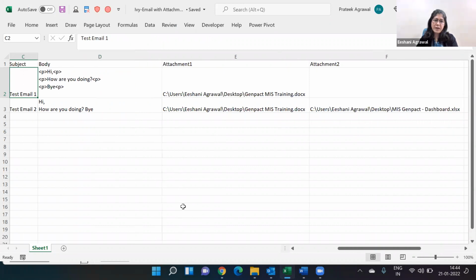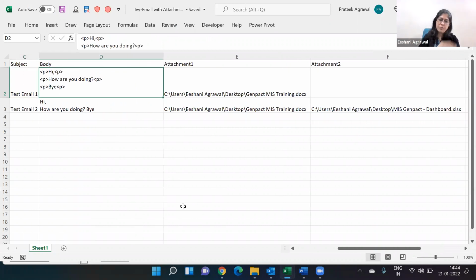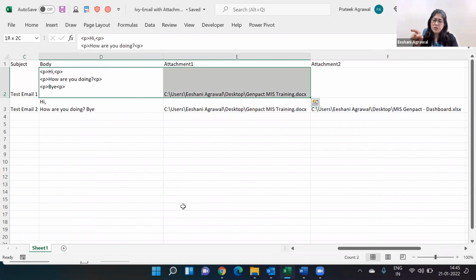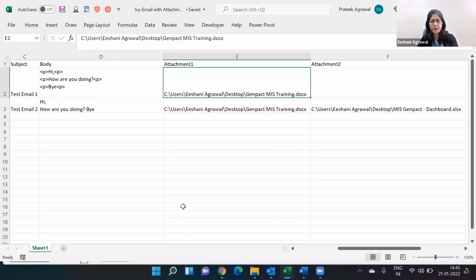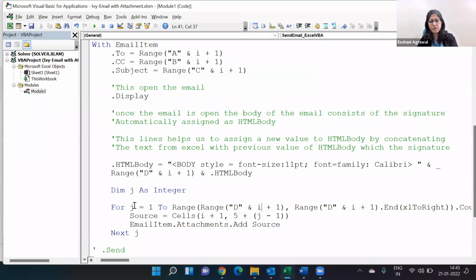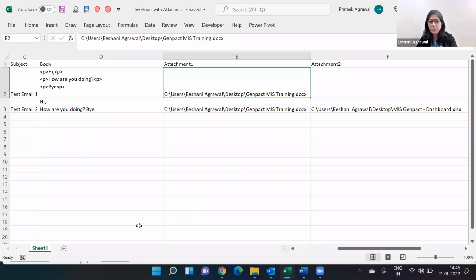So I said, let's start from column D, a column before that, Ctrl+Shift+Right. It gave us 2. How many attachments are there? 2 minus 1, so 1 attachment, and it will run for j from 1 to 1. Now, source is again a string, storing the path and the name of the file that I have. The path and the name of the file I've kept in column E.